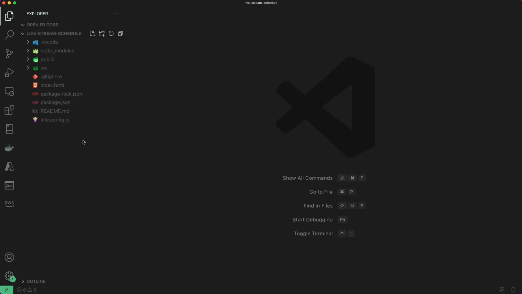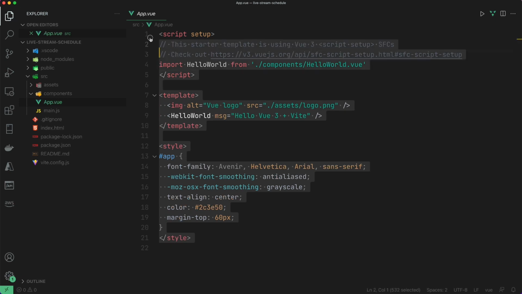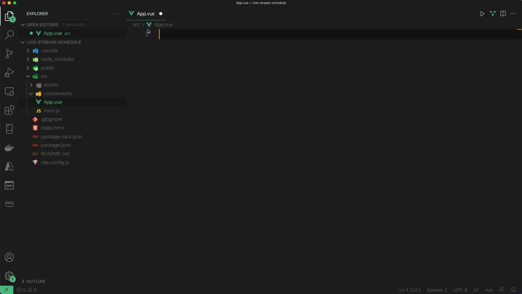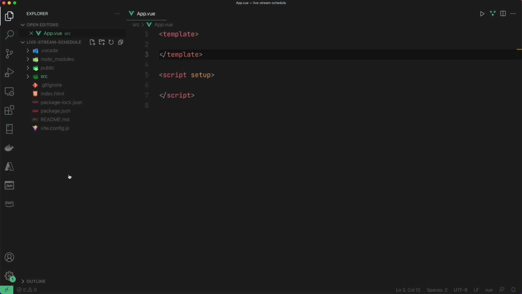All right, so the first thing that we need to do is go into src/components. We're going to delete this HelloWorld component. And then in App.vue, we're just going to get rid of everything here. I'm going to start with a template and a script setup for Vue 3, and that should give us everything we need to get up and running. So we have that, we have our main.js, and that's really all we need.